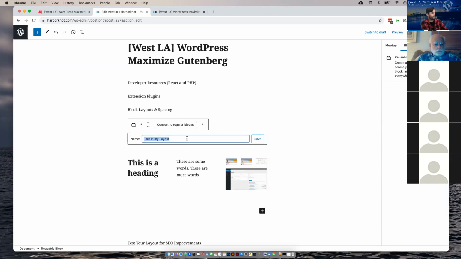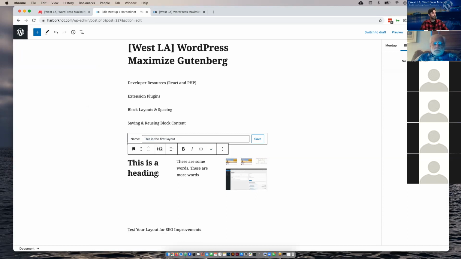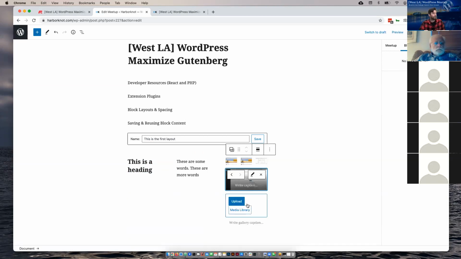So I will say this is the first layout. And in here, they already give you some content. I'm going to change this to an H3, and I'll get into that later this evening on another topic. But you can see here, the block that it gave us has 3 columns, a heading, a paragraph, and an image.